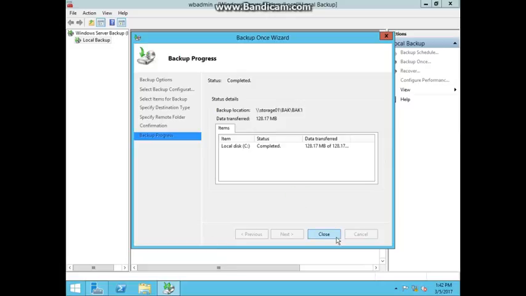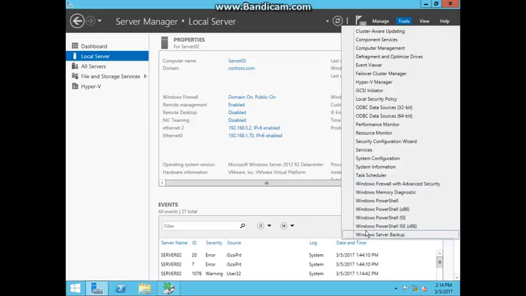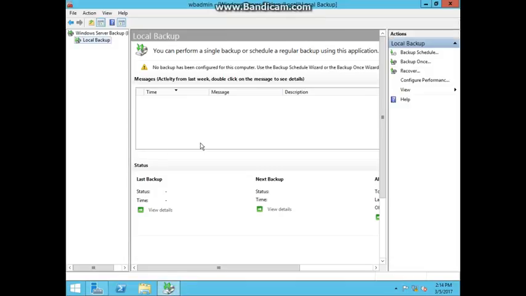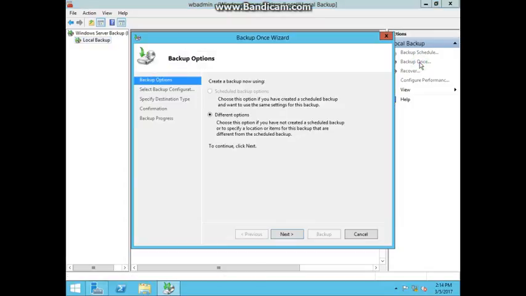Alright, and the backup is complete. So let's go ahead and begin with the next exercise. We'll be backing up the system state. So we're inside of Server 2, and we'll be going over to our Tools, Windows Server Backup. Once we have it opened up, we'll be clicking Local Backup. Clicking Backup Once. And we'll have to just select a backup. We'll be specifying different options.